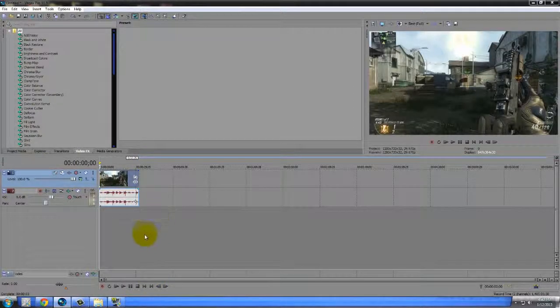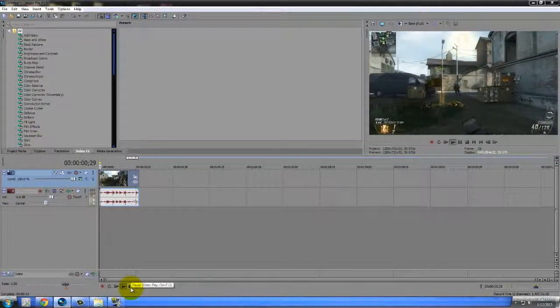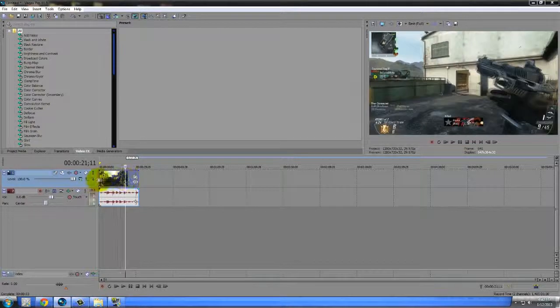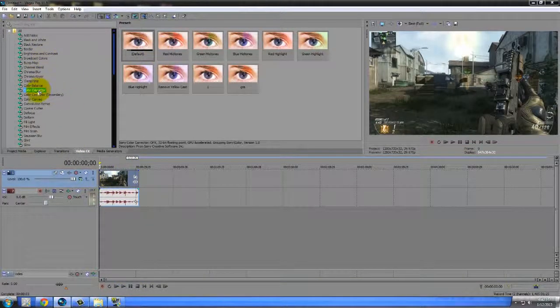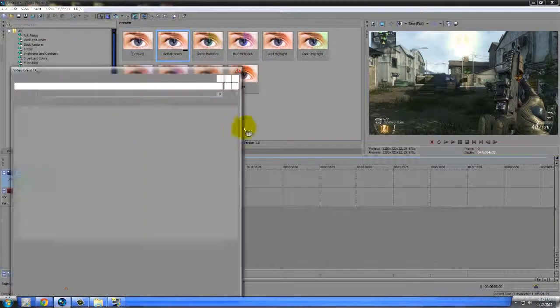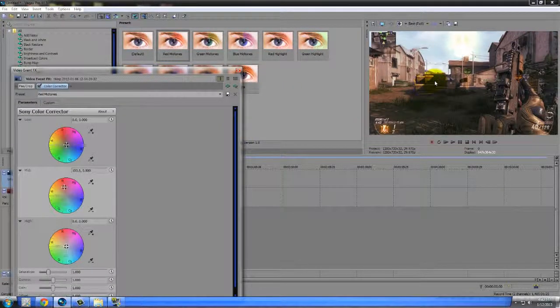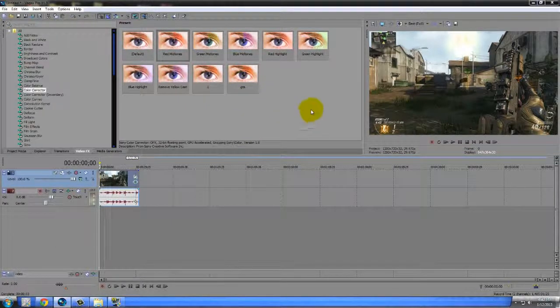So alright, I'm flipping through it. I see I like it and everything. I want to add some color correction because I don't like the color. You can go to color corrector. I have presets, but you just click on red. Red usually looks good, but you can lower it down. See, it changed the color a little bit. So you can just lower it down a bit like that. This is only if you want to make your video look good.